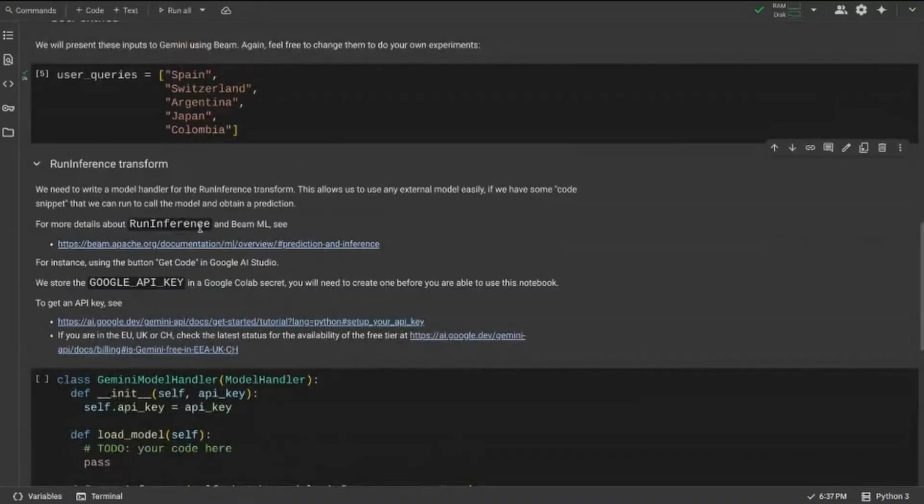I have shown the Beam documentation before. RunInference is what we call in Beam a turnkey transform. Turnkey because it's a super handy transform that is super easy to use. So you just use it and that's it. RunInference allows you to call a model to do a prediction. You can use a PyTorch model, TensorFlow model, scikit-learn. You can use a Hugging Face pipeline as a model as well. And you can do a lot of stuff.